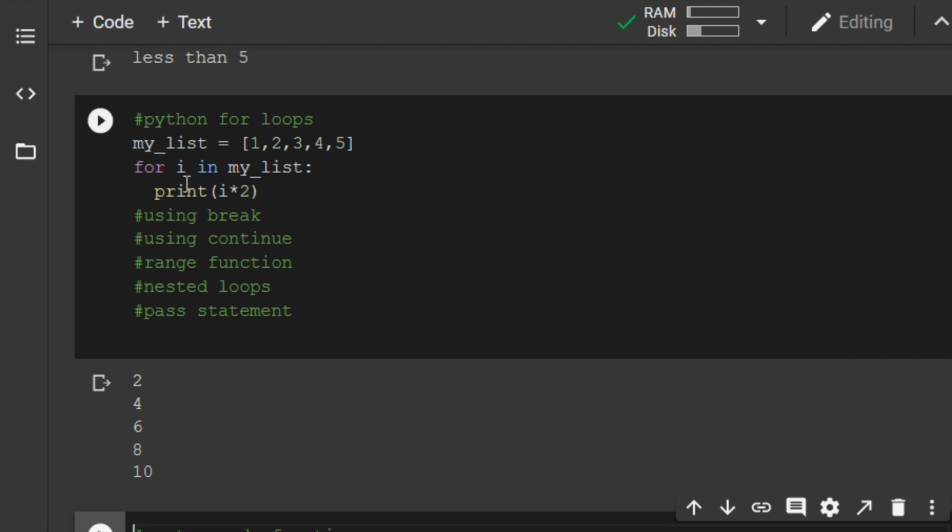You see, it's saying 2. So it goes over the first value, and that is 1. It will print 1 times 2 for that first iteration. Then it goes back to the list, to the second item, then 2 times 2, and it prints 4, then it goes back to the list, to the third item, like that and like that. So it performs the same operation on all the items in the list.